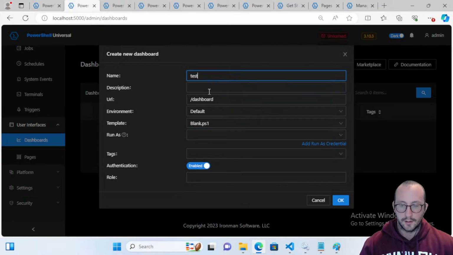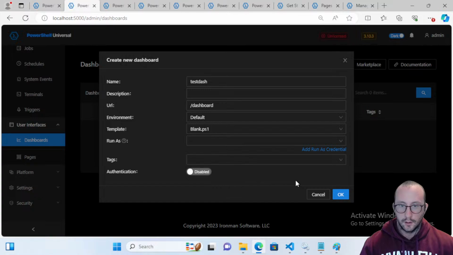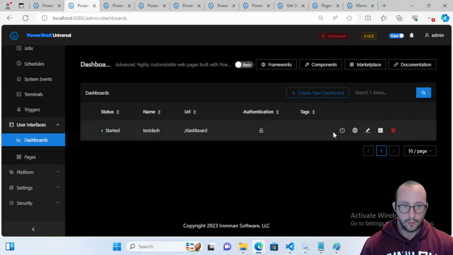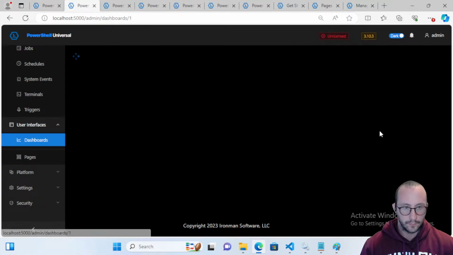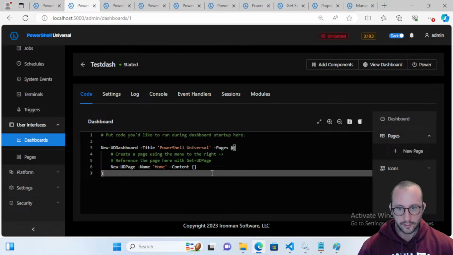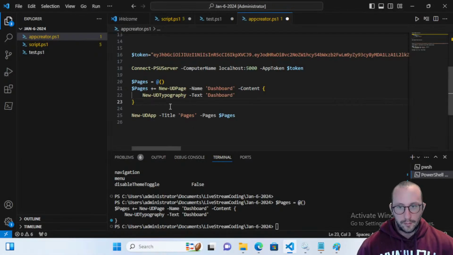Let's just try this dashboard here. So let's do test dash. Let's see what this dashboard looks like. Details. Okay, so you might not be able to build it through Visual Studio Code, but this is probably where you would put the code maybe.